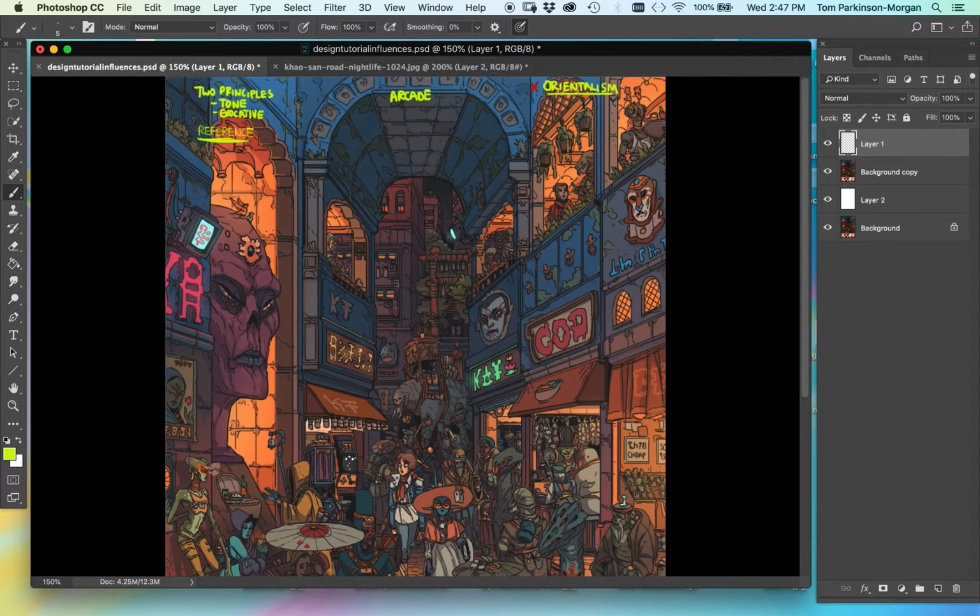That is what I'm trying to evoke, right? So we've got these neon signs, these symbols. Nothing is in English, but there's a little bit of English, right? Why is there English in the Throne? I don't know.